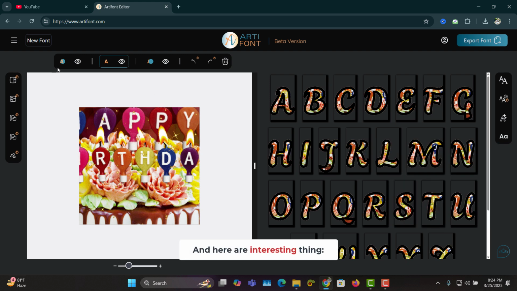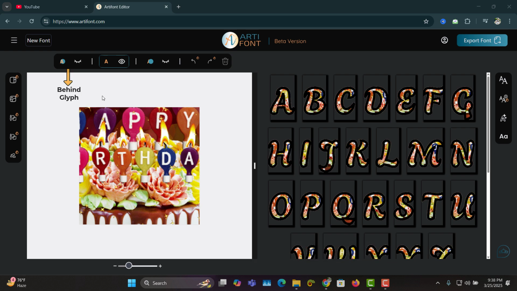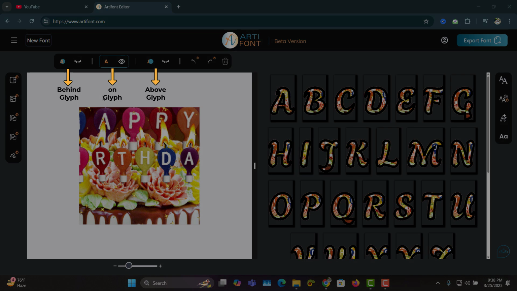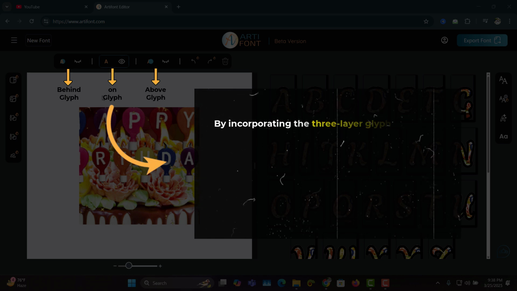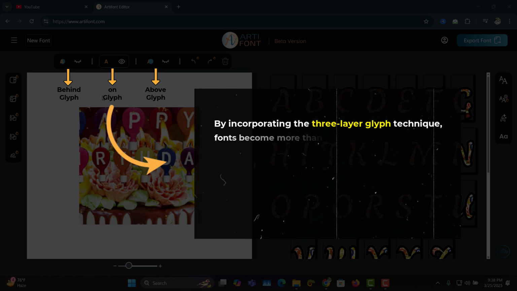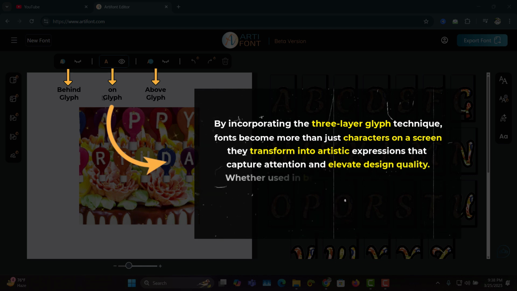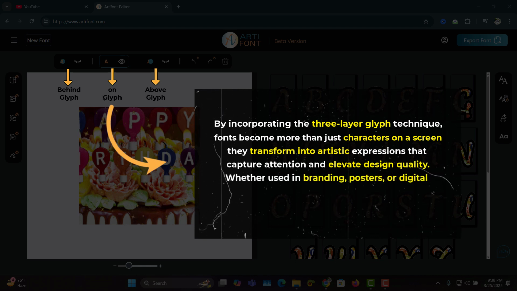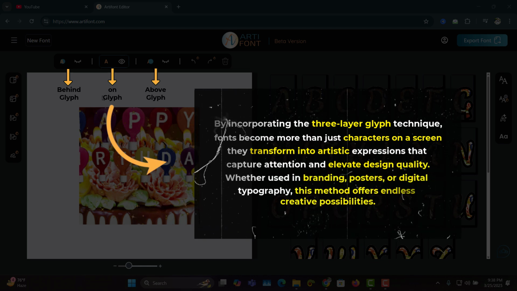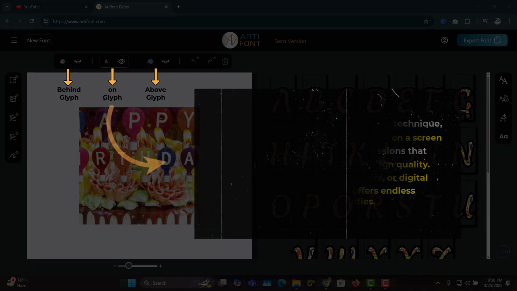And here is an interesting thing. There are 3-layer models, which are behind glyph, on glyph and above glyph. By incorporating the 3-layer glyph technique, fonts become more than just characters on a screen. They transform into artistic expression that captures attention and elevates design quality. Whether used in branding, posters or digital typography, this method offers endless creative possibilities.